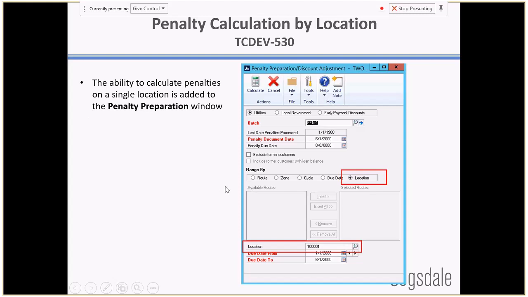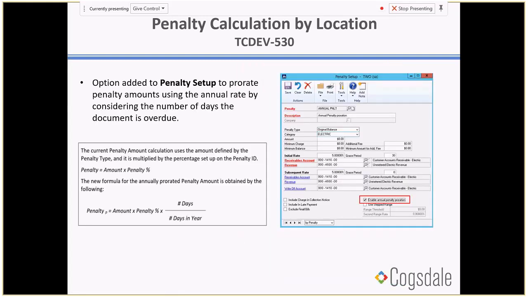We have added that feature because we were working on another implementation for a client that is using property taxes, and they require another type of calculation. I wanted to add this also to present to you, even though you probably might not use this, just to be aware of what this checkbox on the penalty setup means.